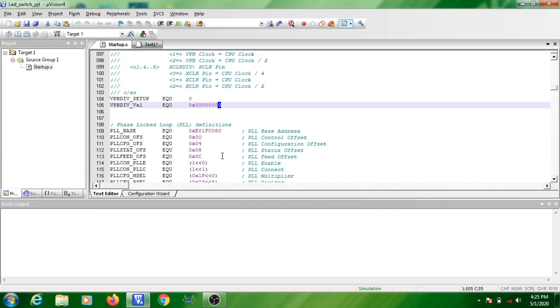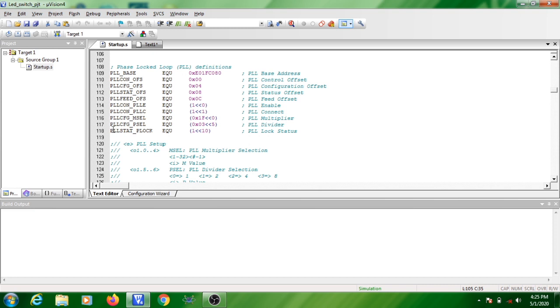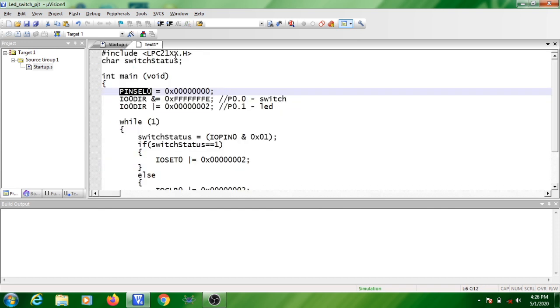For example, in the startup.s you can see the PLL value. You can take this PLL base EQU. What does it mean? You are telling the assembler to give the name PLL base for this address. That is what the assembler directive EQU means. Similarly, all the addresses of the SFRs will be equated to their corresponding names in the header file. If you are not adding this header file, you will get an error in these steps because it doesn't know what is meant by this PINSEL. Address mapping is done here.